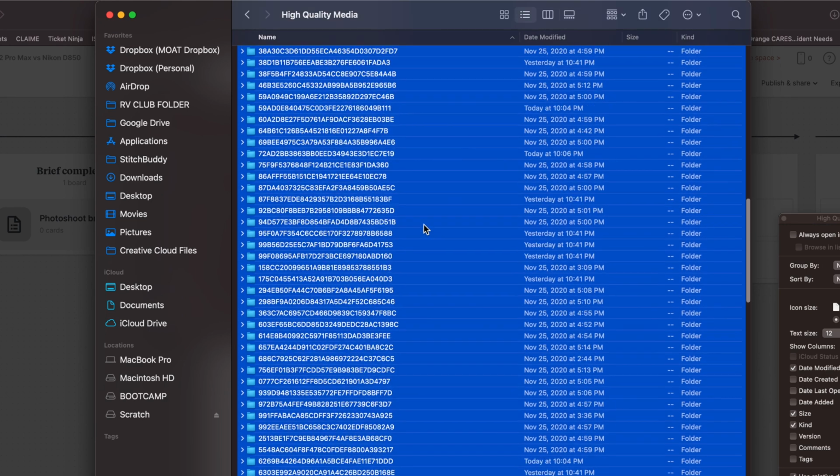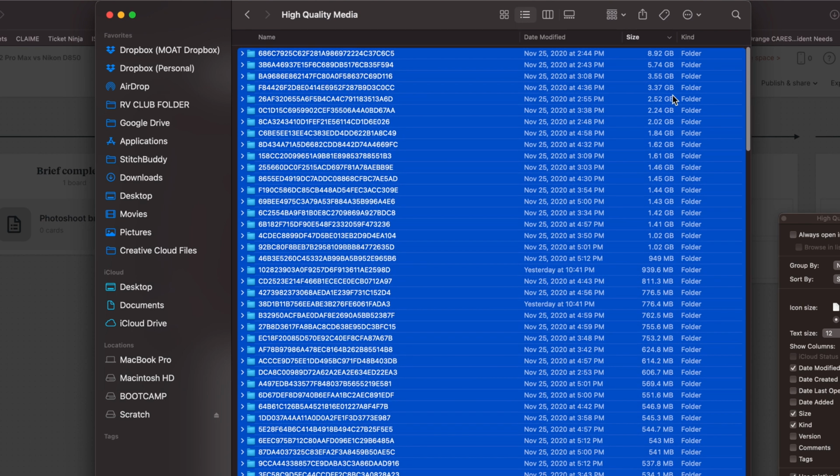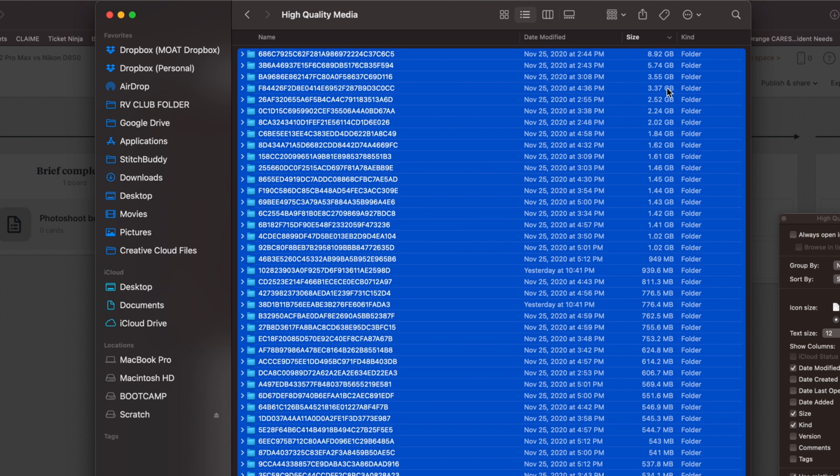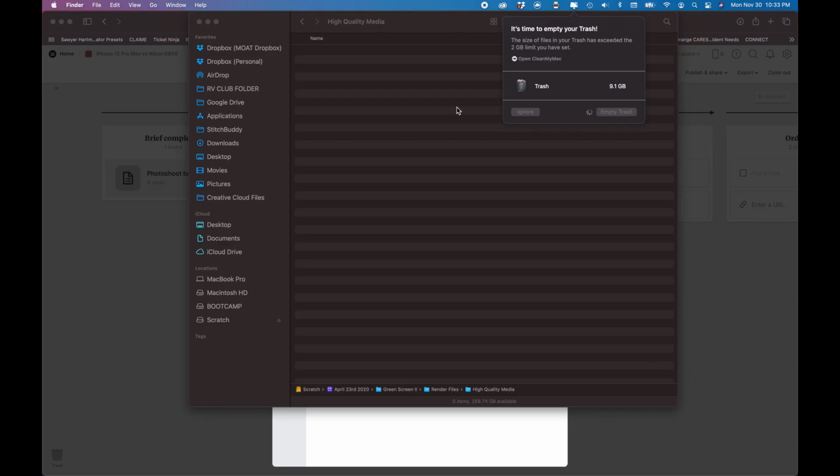I mean, there are 193 folders in here, and if I do calculate all sizes, they're not small. I mean, the top ones are 8 gigs, 5 gigs, 3 gigs, 3 gigs, 3 gigs. So you can just delete all that and don't even worry about it. Don't even think about it. It's fine. Totally fine. Freed up 80 gigs of space on this hard drive. That's the first way to do it.